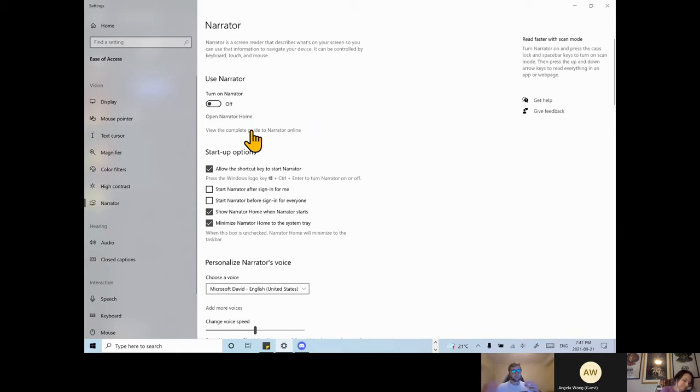So what that means is, if our students or anyone who might be visually impaired need to use Narrator or a screen reader in order to walk through and read out what's there, there is a guide now. So when I turn it on, it'll actually go through it. And so I'm going to click on that.